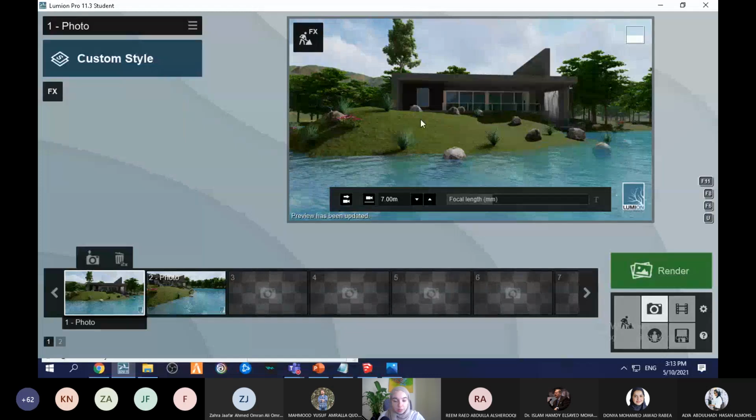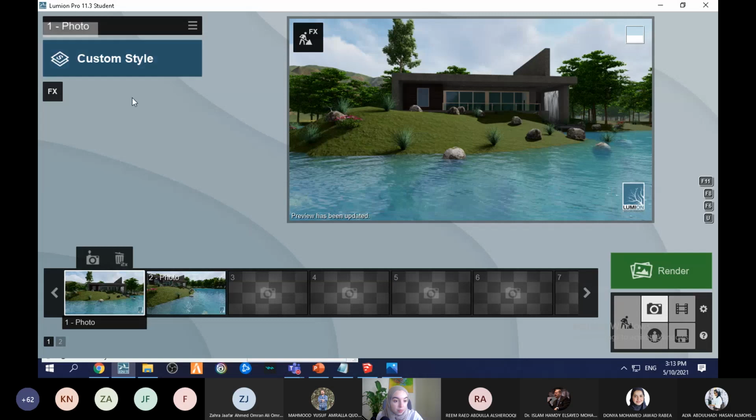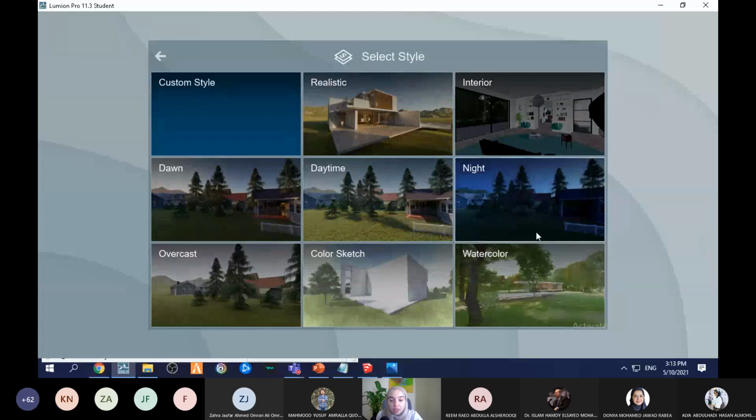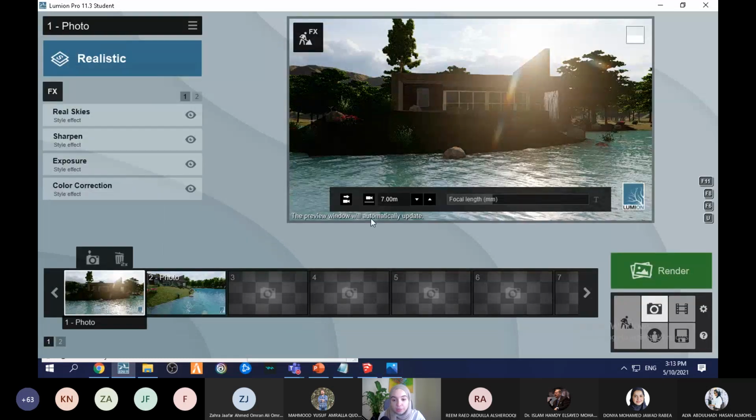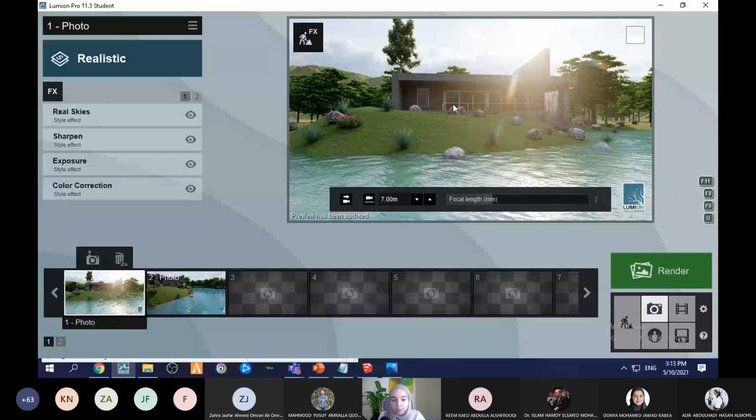Not only doing the camera in this way, but again, we need to add some kind of render effects. Rendering effects inside Lumion is again very powerful. So you just need to click on this custom style, and inside there are some presets. Those presets are already there with all effects where you can edit, you can add, you can remove according to those presets. So if you look for the realistic one, if we click on realistic and we click here to update, so this is the realistic mode.